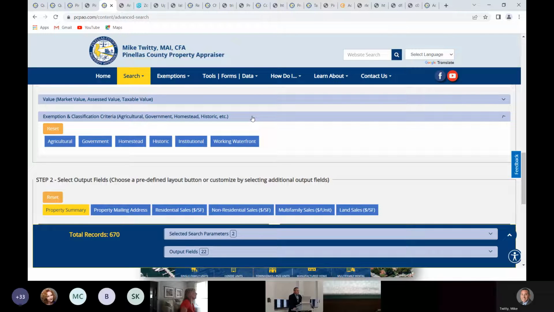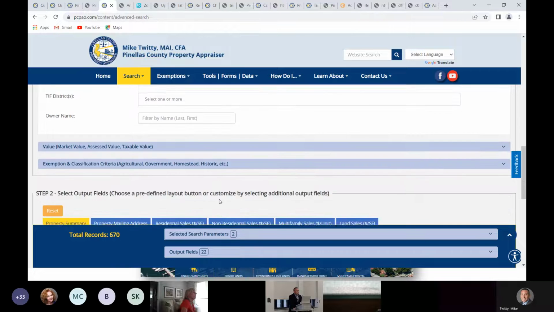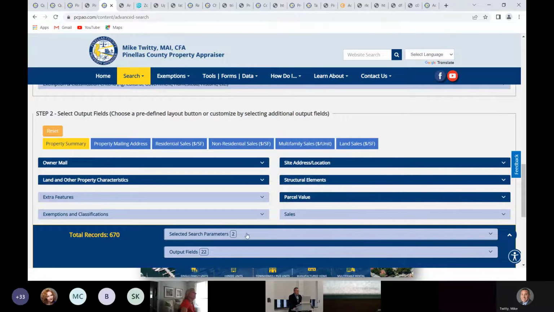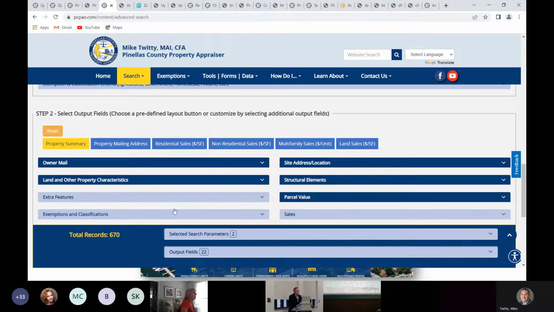So right now you can see this number down here, this total record count. Every time I've added a search parameter, it's refined that number and tightened it. And you can see right here in this bottom thing, we've applied 2 search parameters, but we have 22 output fields. These again, they expand. You can see there's all the use codes that are in. There's the tax districts that were pulled in.